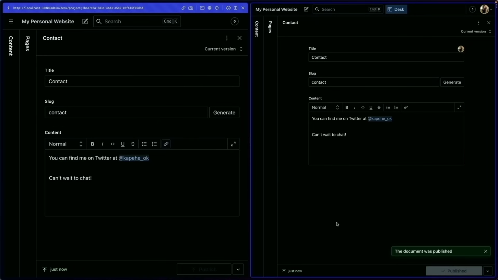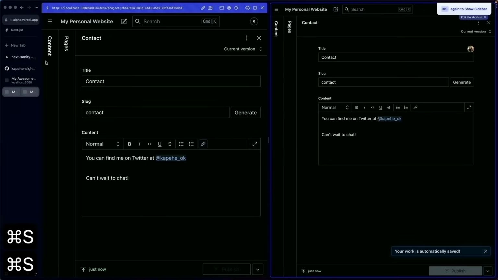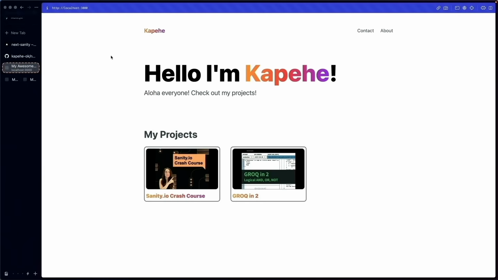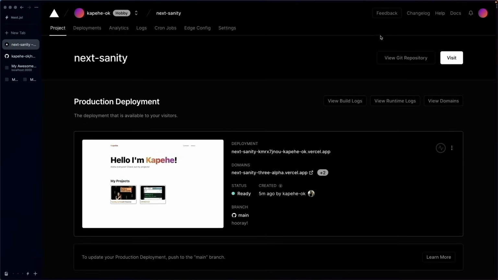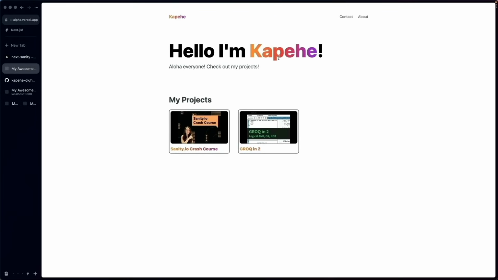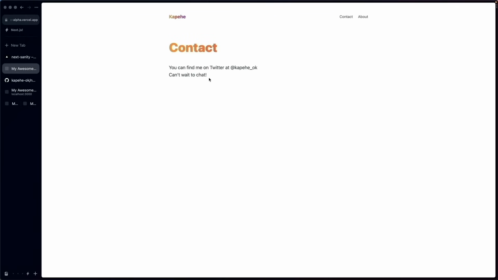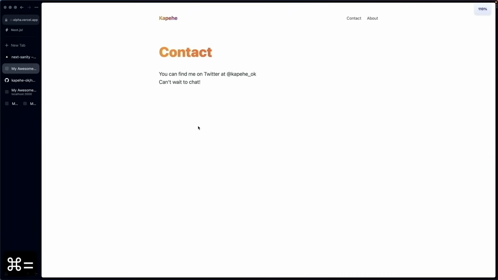Let's go back and view the site. So this is going to be the site on localhost. Let's go to the contact page. Can't wait to chat shows up here. And I'll go back to my Vercel dashboard, click visit right here, go to contact, and on the deployed side, there it is. Can't wait to chat, also updated. So really great way to see the flow of content from our studio. Even if you're working locally or on the deployed side, it shows up directly on the website. And remember, Next.js uses React Server Components and takes care of pre-rendering and caching for you so that it's fast.